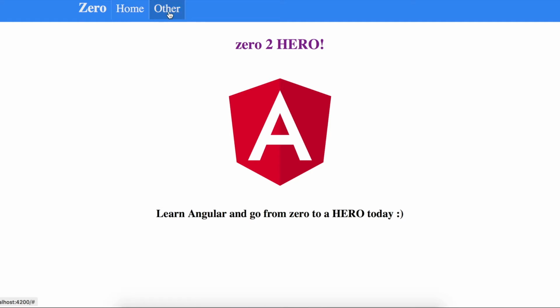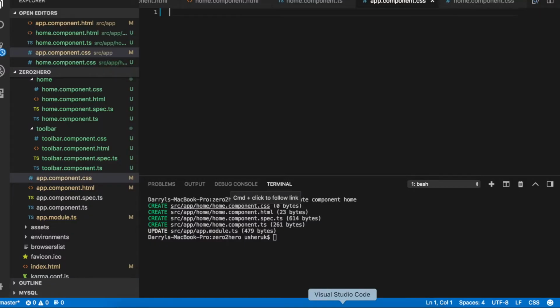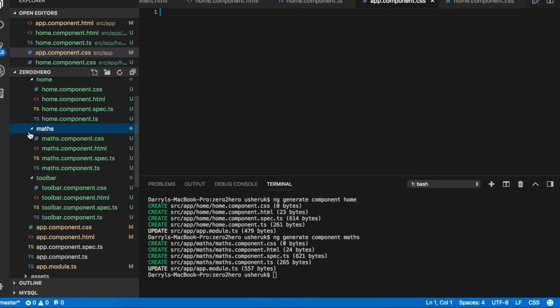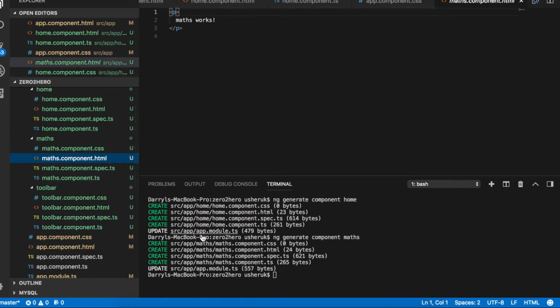And this other tab would be the maths game tab, which I think we will be creating. So to do that, we want to generate a new component. So if you just go up on your keyboard, you see the last statement you created, and I'm going to say maths. So here we're going to create another component which is called maths. So now we have two components, one is our home component, the other one is the maths component.